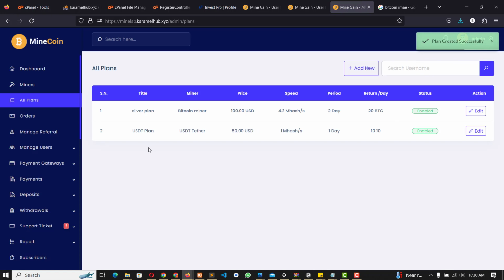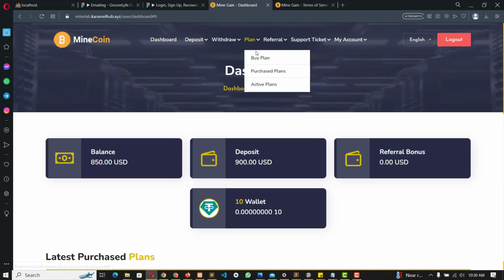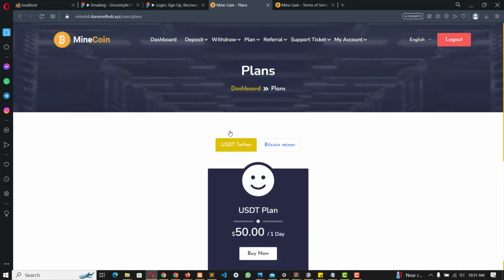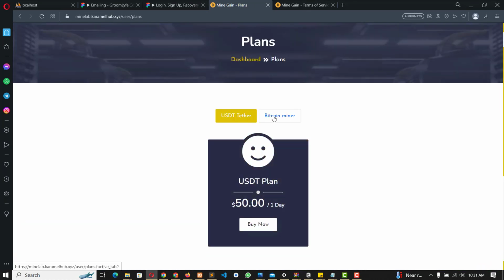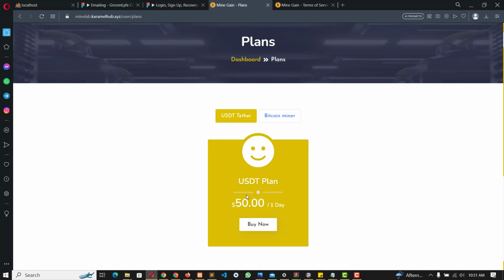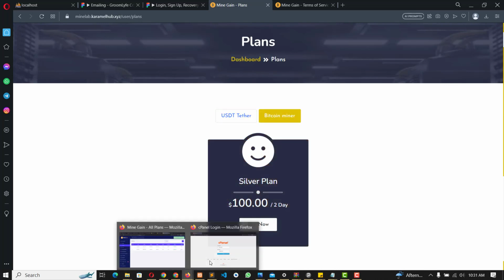Now it says plan was created successfully. So when you come here to the user side again and click on buy plans, you can see that we now have 2 plans here. Under USDT Theta Mining we have a plan, and under Bitcoin Mining we have a plan too.